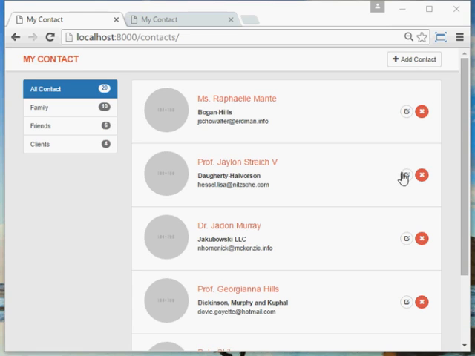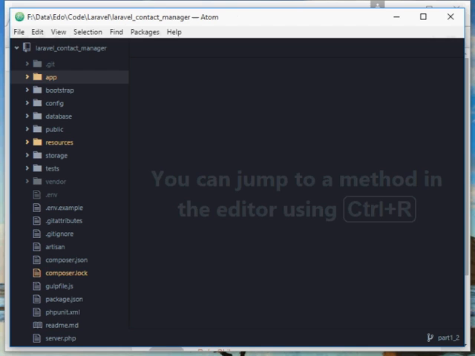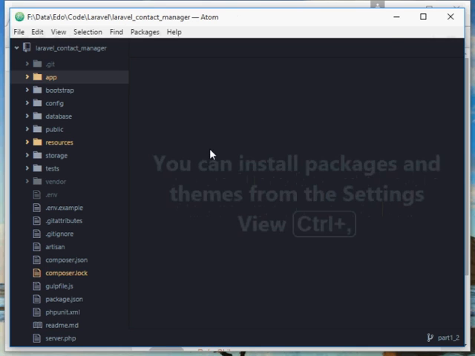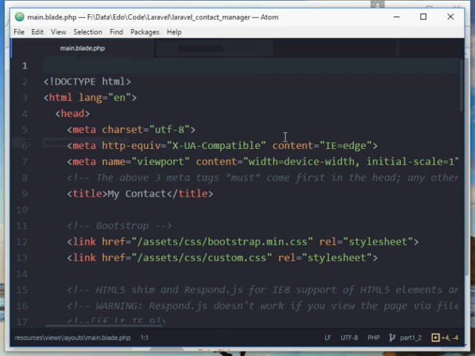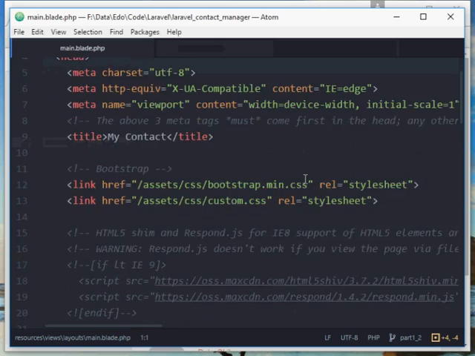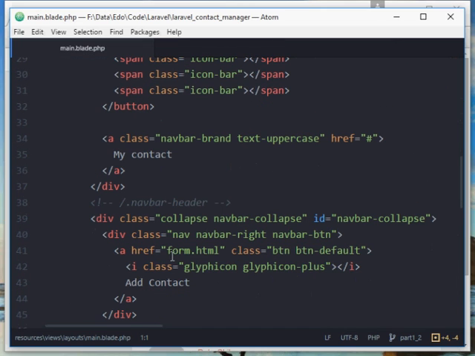Okay, the first thing we're going to do is modify this add contact button. We left this edit and remove button here, and we will discuss them in an upcoming video. Let's open up the editor and open the main.blade.php file. And here we change this link to the contacts.create route.